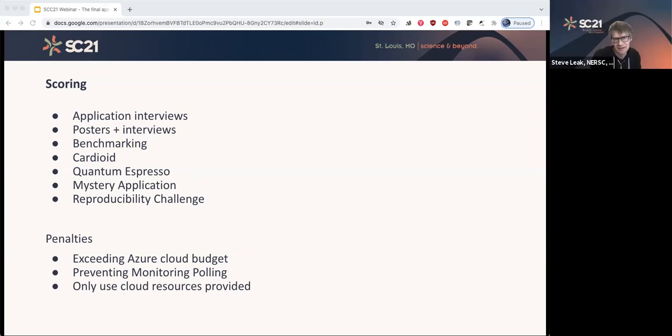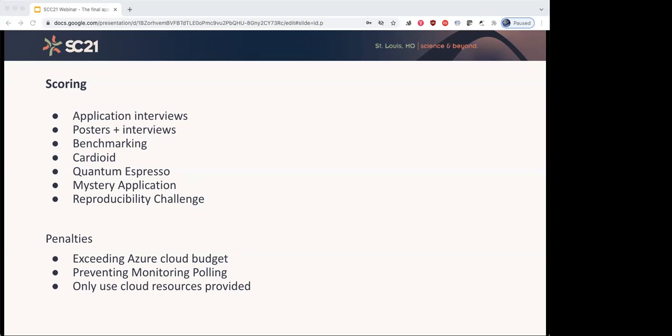Oh, okay, Kathleen? Yeah. So there's a few different penalties that we'll be looking out for this year. That's going to include the cloud budgets. We're going to be running some monitoring on your systems to be able to do the leaderboards and to show that. So if you mess with any of that monitoring, we'll have the details about that in the safety briefing. But just know, don't touch our monitoring. Don't exceed your cloud budget, and make sure that you're only using the cloud resources that are provided to you.